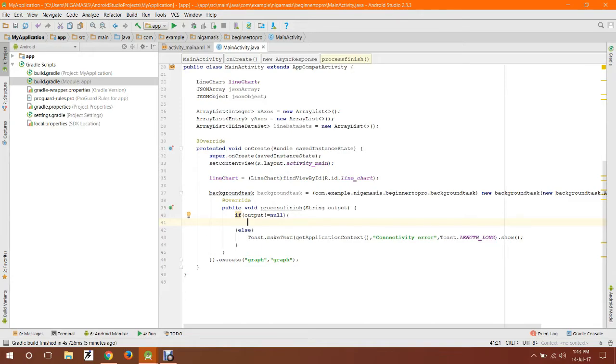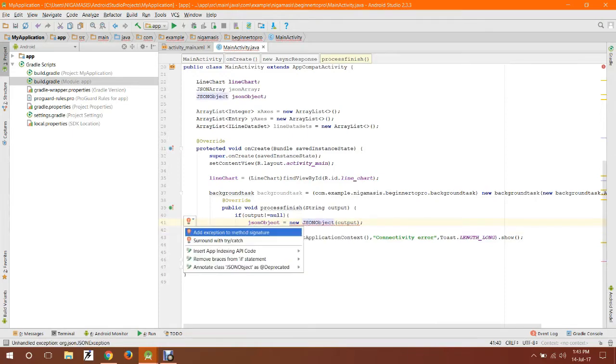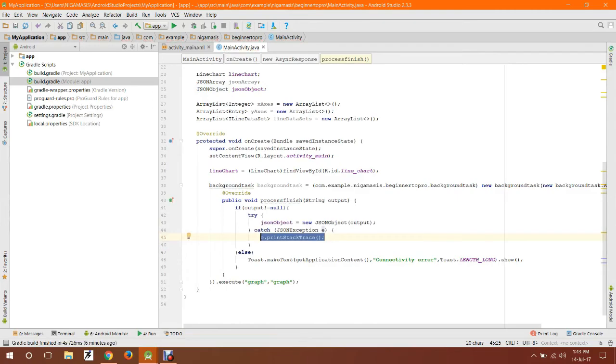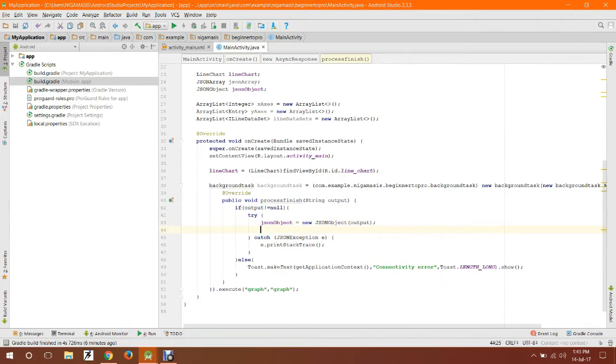So now JSON object equals to new JSON object. What we are going with is the JSON derived object. That is the output, because the output which I have shown you by printing it in set text is the JSON encoded values, right? That's why we have to give it to a JSON object to decode that, which makes sure to surround it with try catch. Then JSON array to store those JSON objects, because we have already decoded it, dot get JSON array. The string name is response.